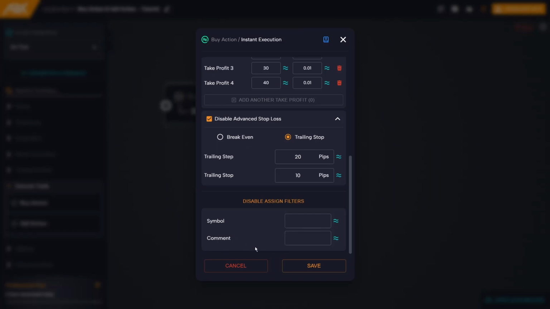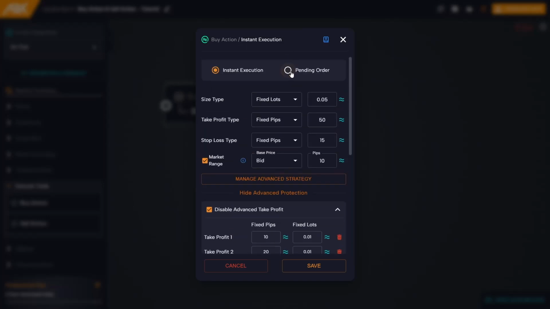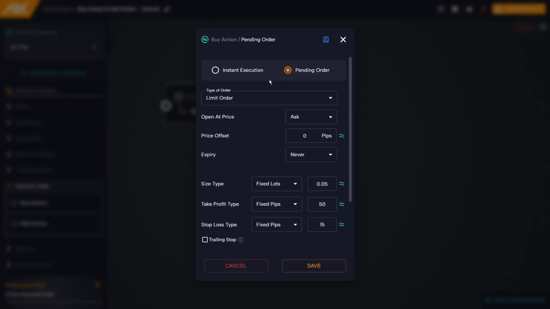Now, let's see how pending orders work. If we select pending order at the top of our block, a partially different screen opens. Here too, we have settings for lot size, take profit, stop loss, and CTrader's trailing stop. However, the advanced protection options found in instant execution are missing. These will be added in future updates to AlgoBuilderX.